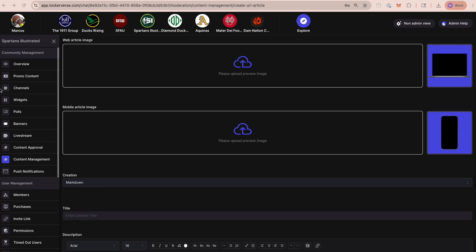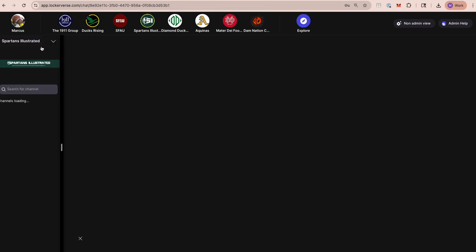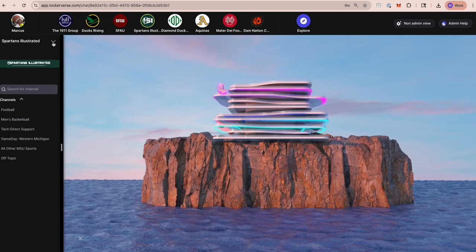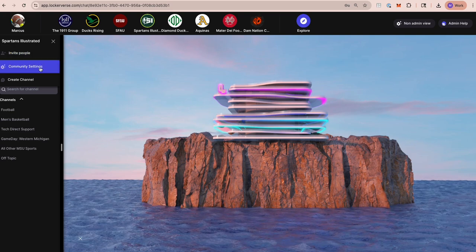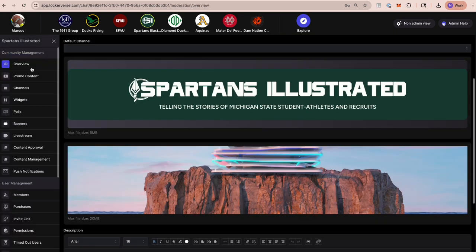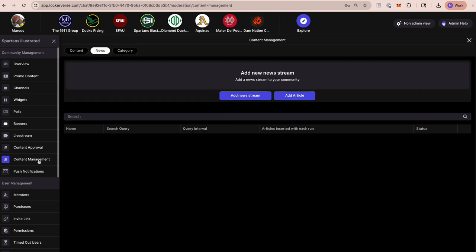So first, if you're just getting into the admin section, close out of here. You may need to click this upside down triangle to get to the admin settings. So just click community settings, and then you'll get into the admin section. And then you can also click content management. This is where we're going to be doing most of the content creation. You can see I'm already in the news section, and this is where we're going to create an article.